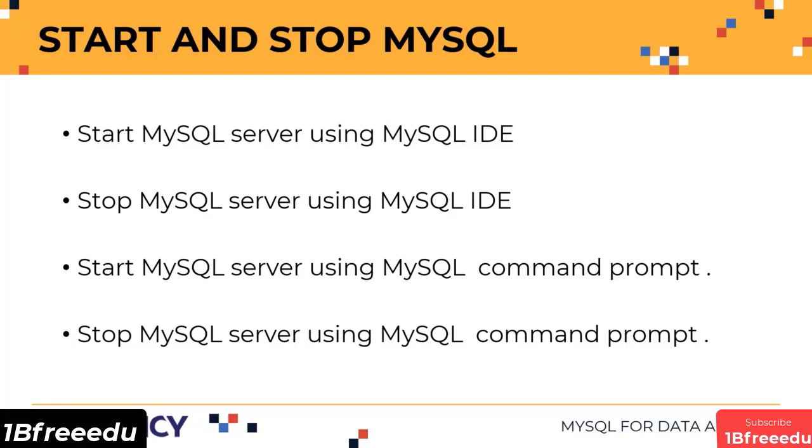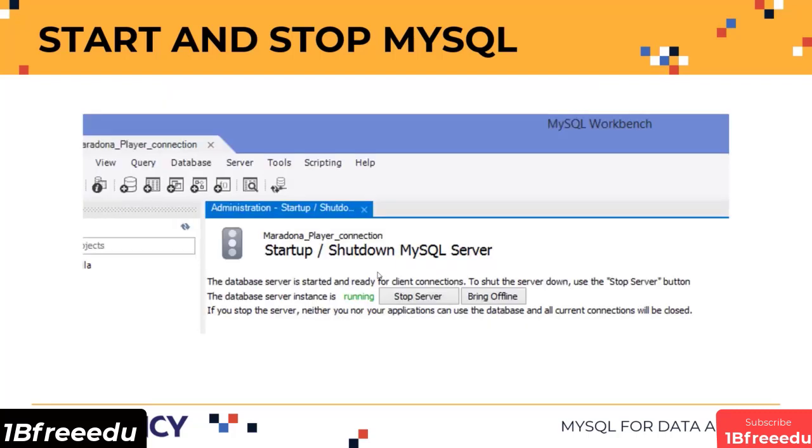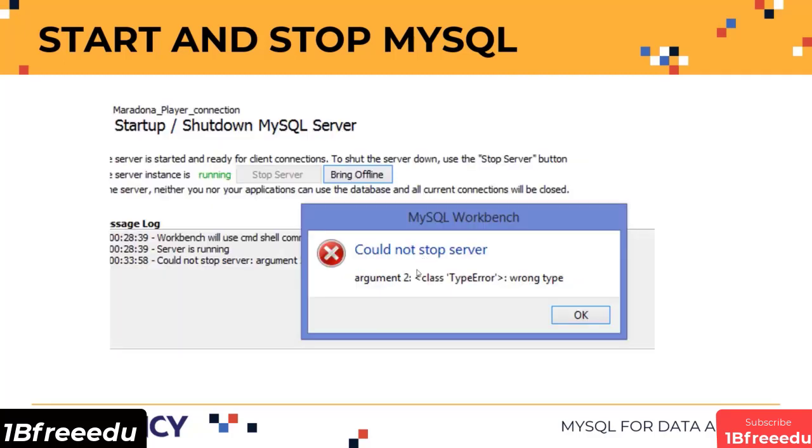What we'll be doing is we're going to start and stop the MySQL server using the IDE. And also, we'll be doing the same, but using the command prompt. So to start or stop the server using the IDE, we're going to click on the server tab all the way up here in the top ribbon, and then click on start and stop server or start up and shut down. That'll prompt a window with two buttons. One of them with which you can stop and then start the server, which is this one over here. If by any chance clicking on it, you get an error like this pop-up over here, it's really nothing to worry about. It just means that there's a bug inside the IDE. So we can just omit it.